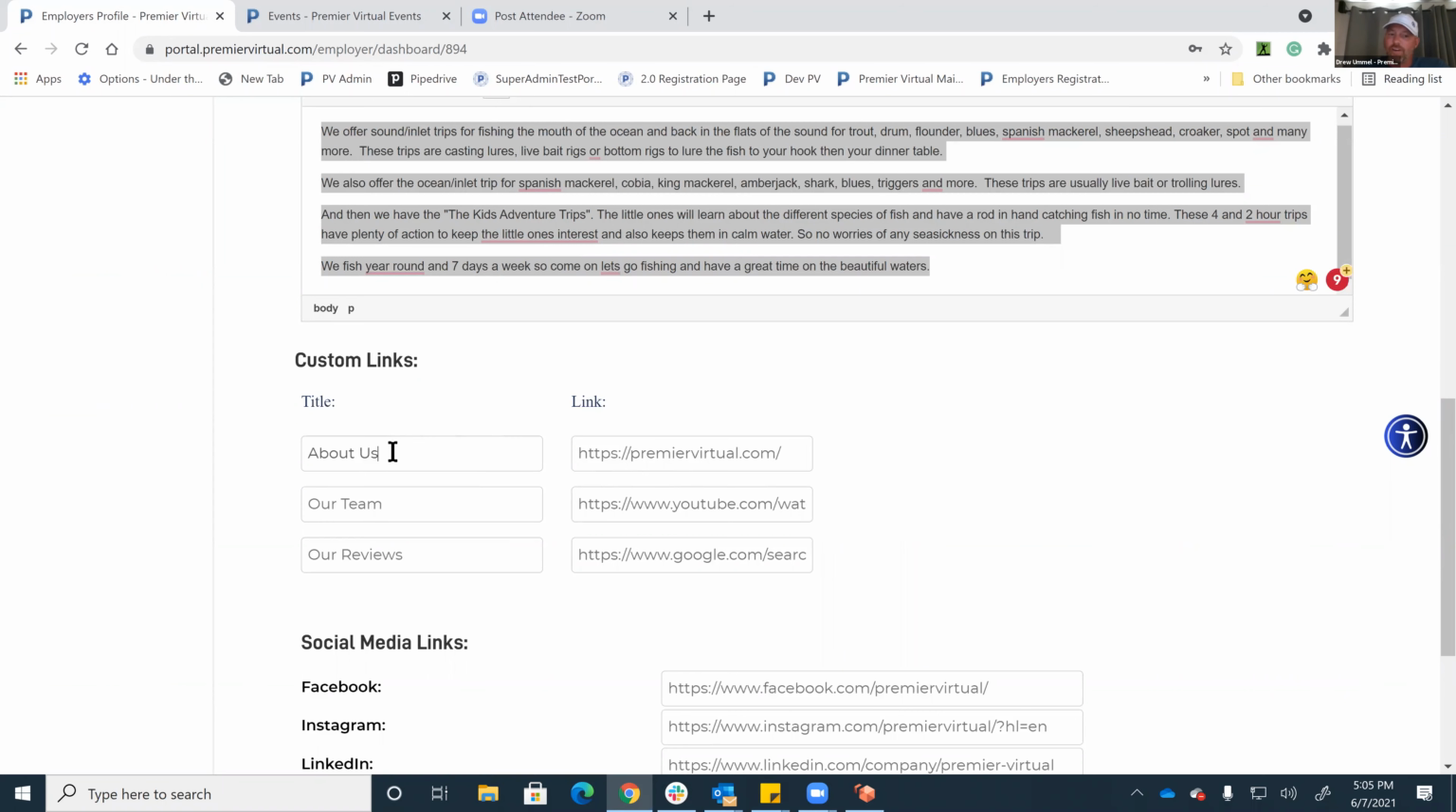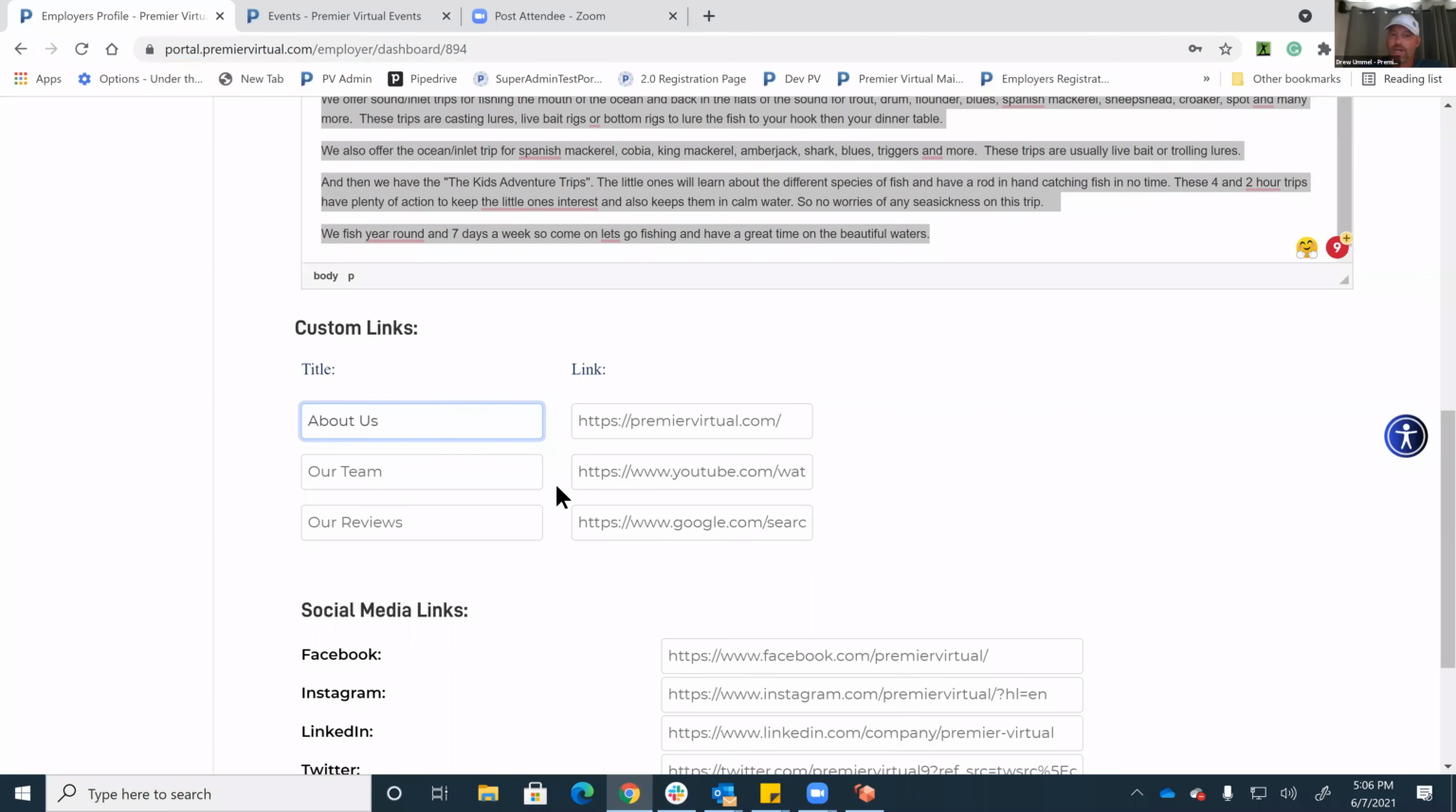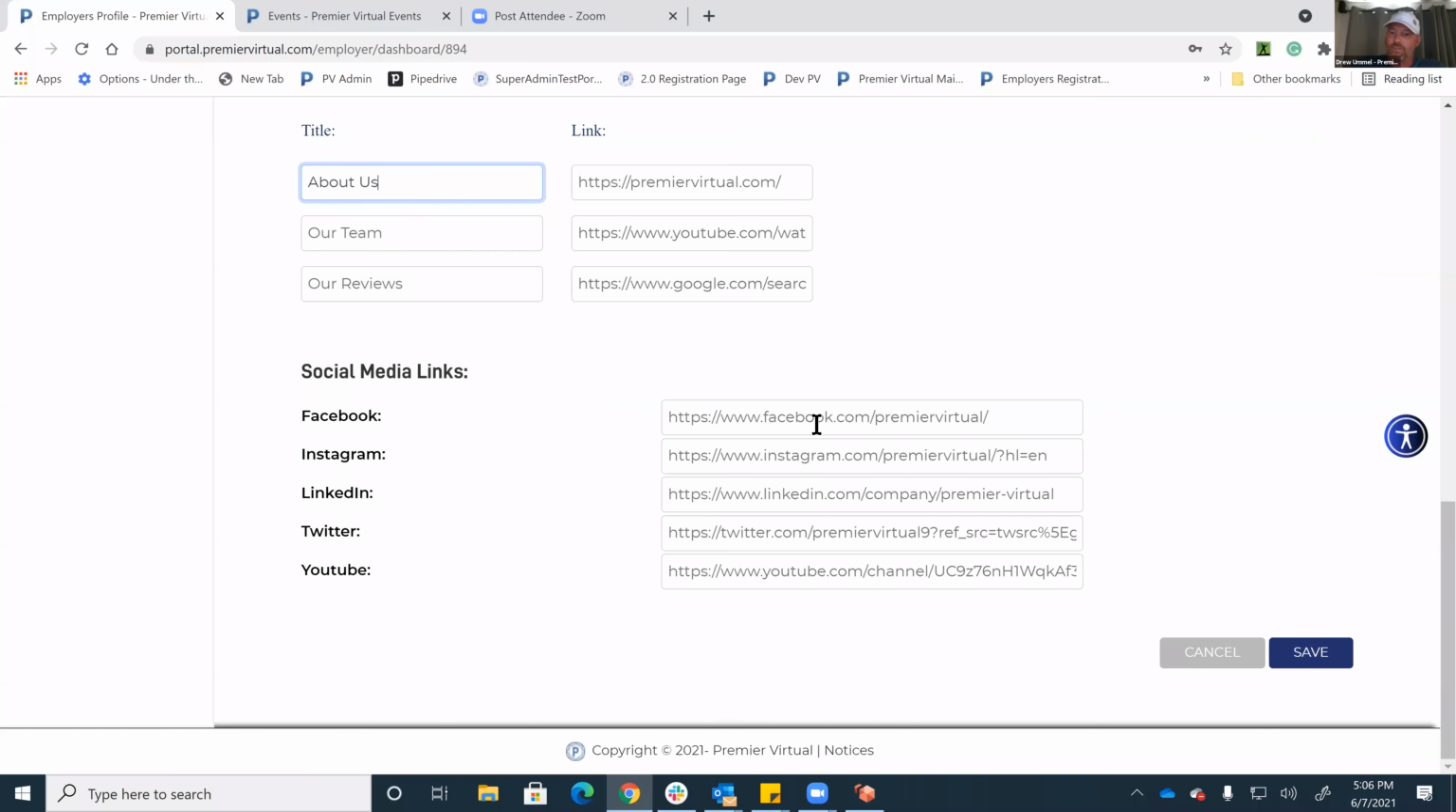So you can name them whatever you want and link them to whatever you would like to share with the job seekers. And then we also have social media links as well. So if you come in right here, you can put any information in it. If you want to use Facebook, Instagram, LinkedIn, Twitter, or YouTube, you can use those. If not, you don't put any of that information in, and the buttons will not show up in the booth.